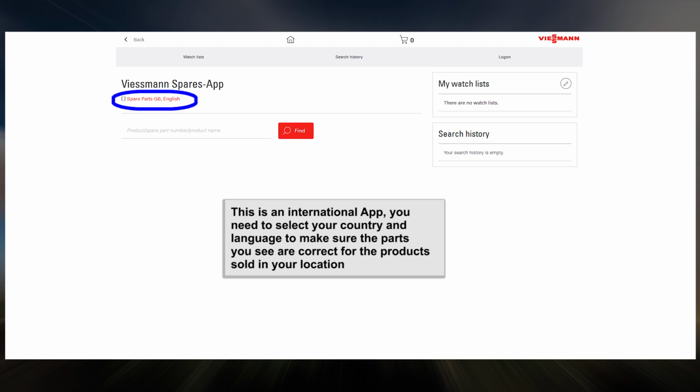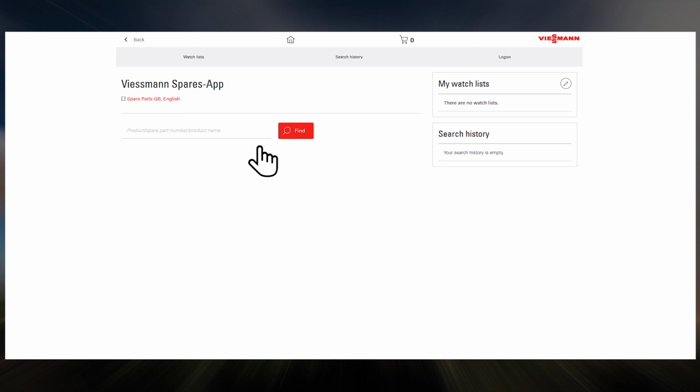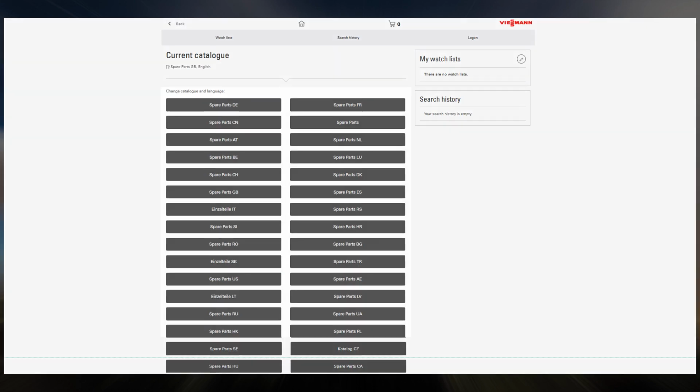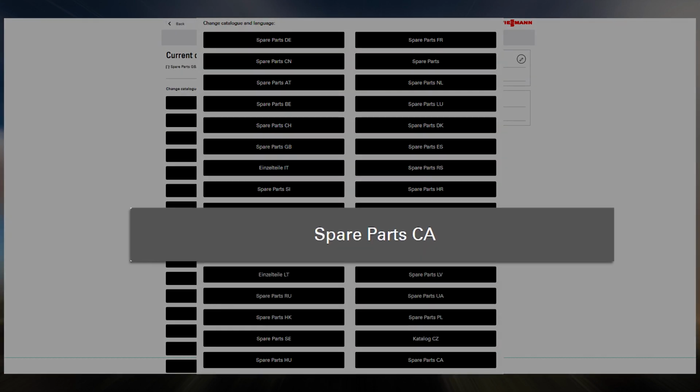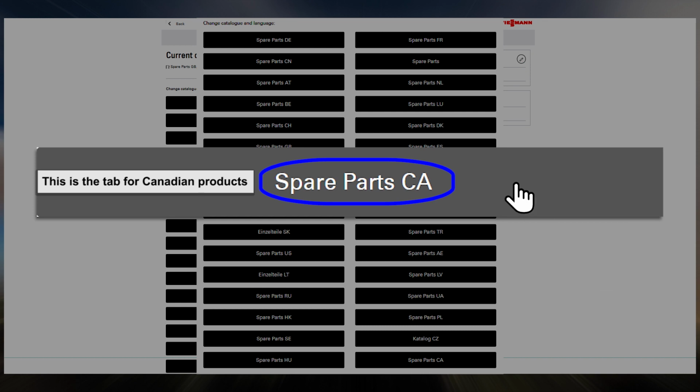This is an international app. You'll need to select the country and the language to make sure that the parts you see are the correct parts for the product sold in your location. Click the Country and Language tab. A pop-up box will appear where you can select your country and your language. From the list shown, find your country and click on that tab, in this case, Spare Parts Canada.